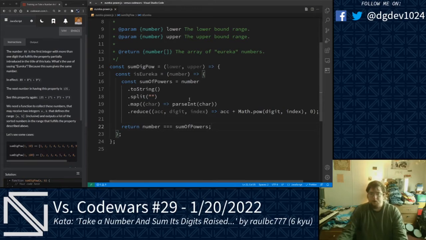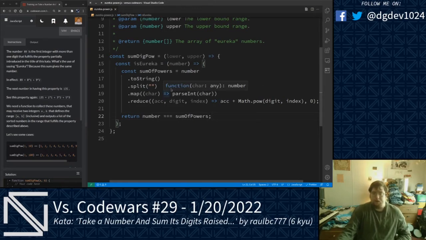Alright, so what this helper function is doing here, it takes a number as a parameter here. It takes that number, converts it into a string, splits it into its individual characters. It then runs the resulting array through the map method, converting each character into an integer to get its digit. And then takes that resulting array and runs it through the reduce method, which has a predicate function which takes an accumulator initially set to 0, the digit being worked on, and the index of that digit.